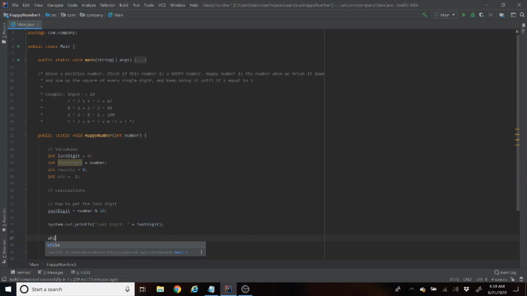Okay, so now that we got the last digit, now we need to get the other numbers in front of it. So the way we'll do that is we'll create a while loop that says while the number is greater than or equal to 10, we're going to continue to check the first digit. So the way to do this in Java using logical operators would just be number divided by 10 equals number.